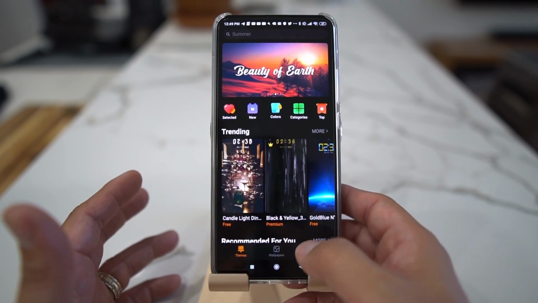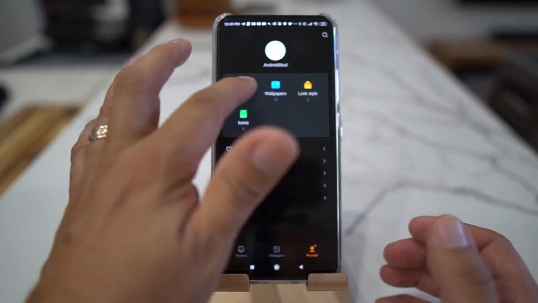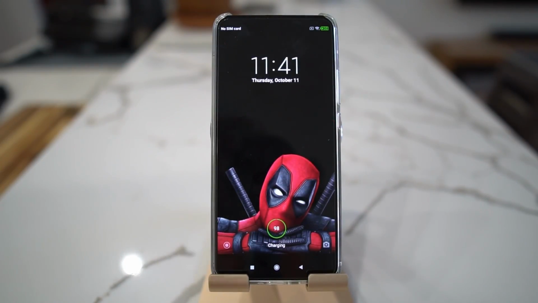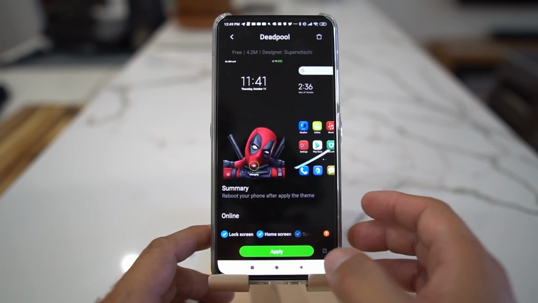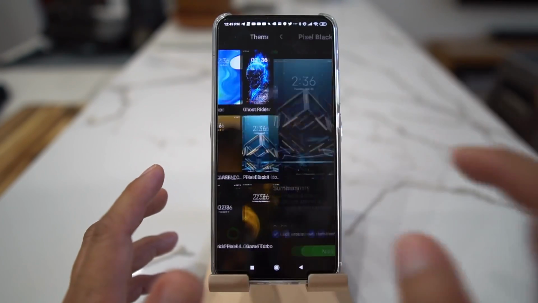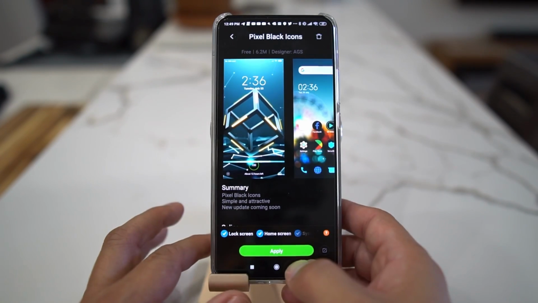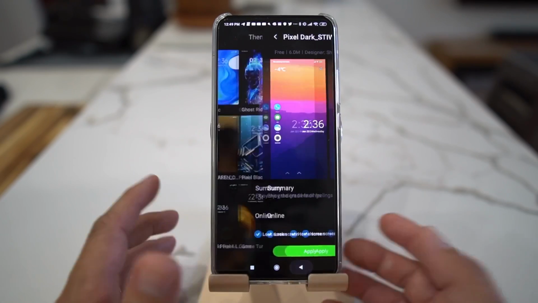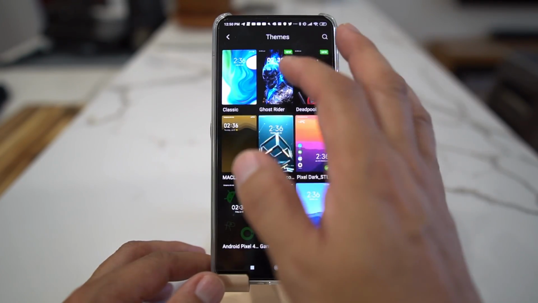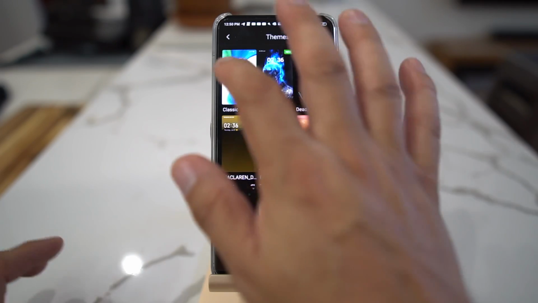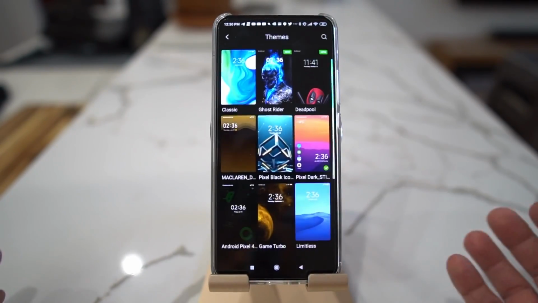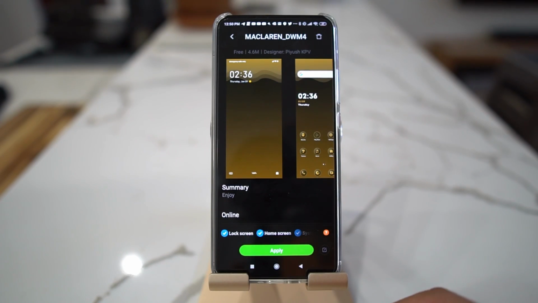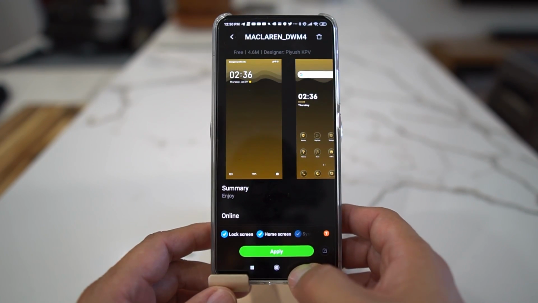Now, if you go into my page, Android Stud right there, I have about 9 themes. I got Ghost Rider, I got Deadpool, which is a really cool one. I really enjoy that. Then I have a couple Google ones like Pixel Black Icon, I really like. And then this one here that I'm running now, Pixel Dark. So you also have the regular ones like the classic for your Pocophone. And then you have here, I downloaded this one, McLaren, you know, the OnePlus theme.